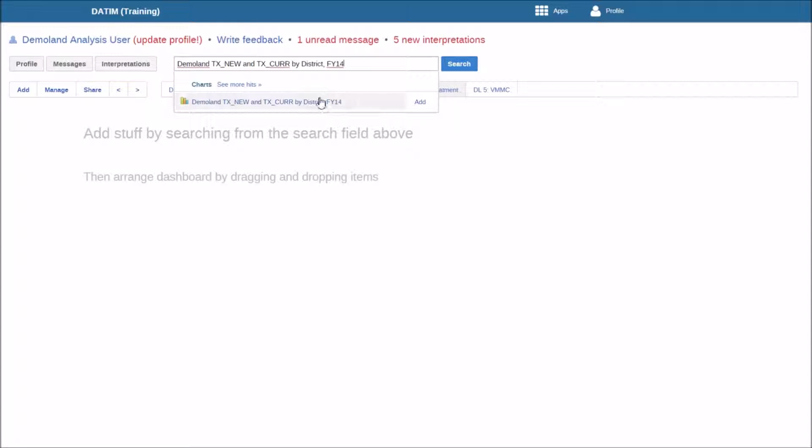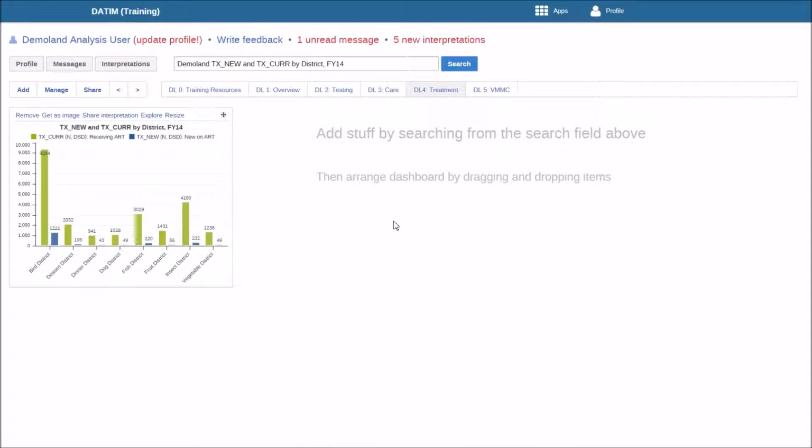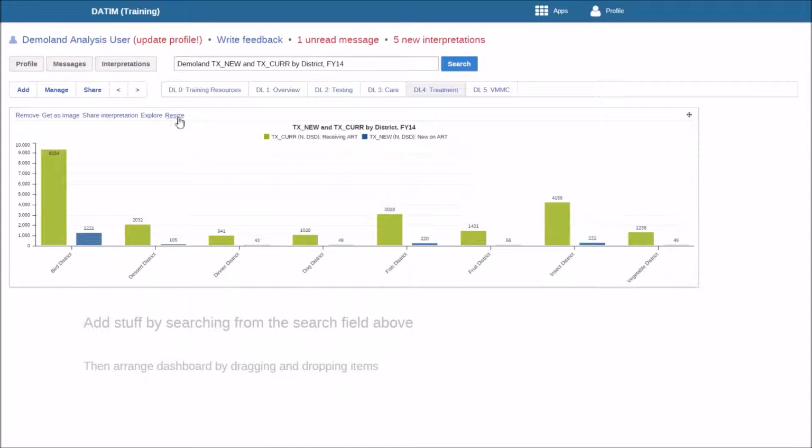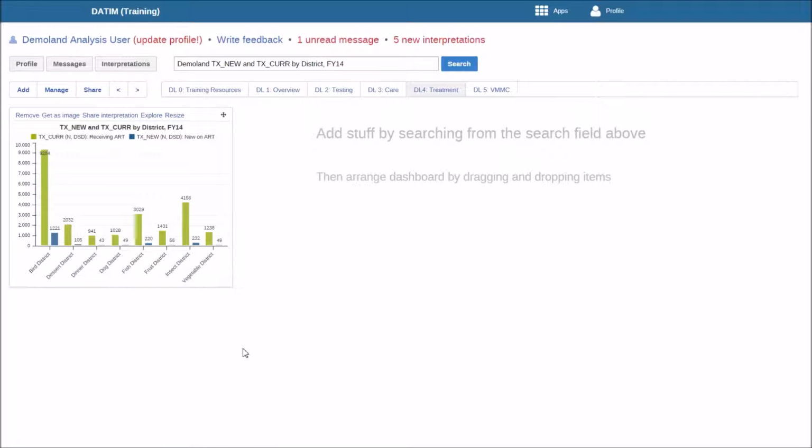Now a common mistake is to click on the chart item. This will take you to the chart in the visualizer. We have to make sure to click on Add to actually add this item to the dashboard. So now when I click on Add, you can see I can add this item to my dashboard, and I can resize it just like we were shown. And that item has now been saved to this particular dashboard.